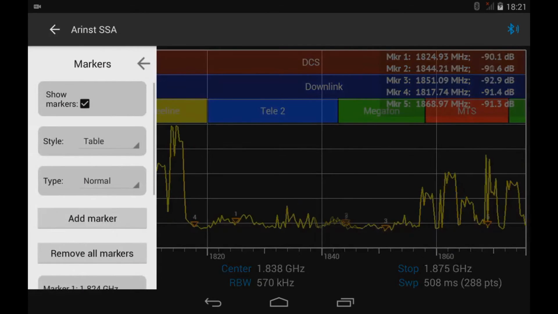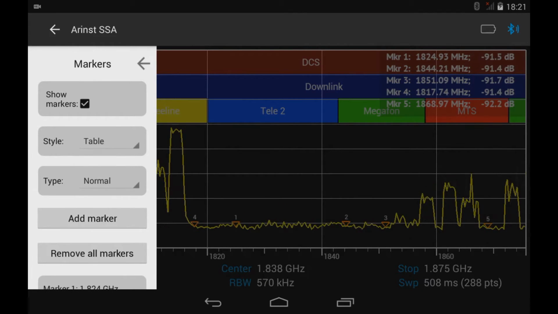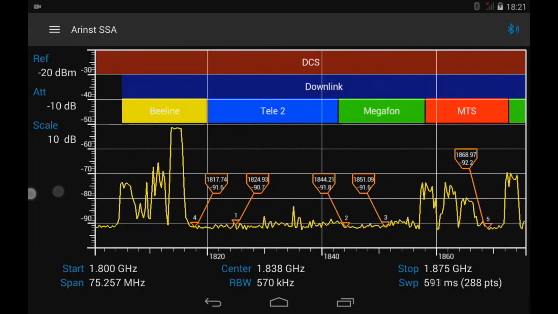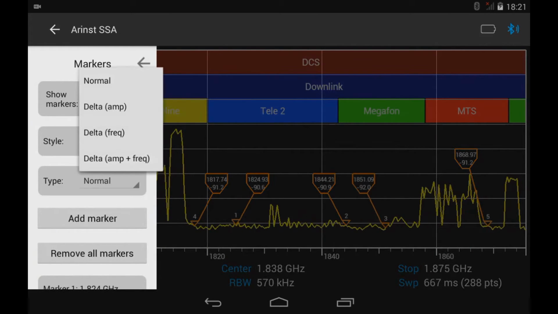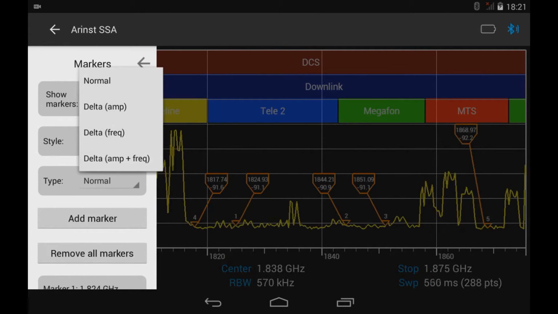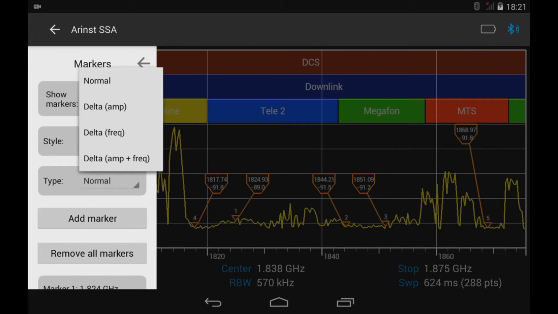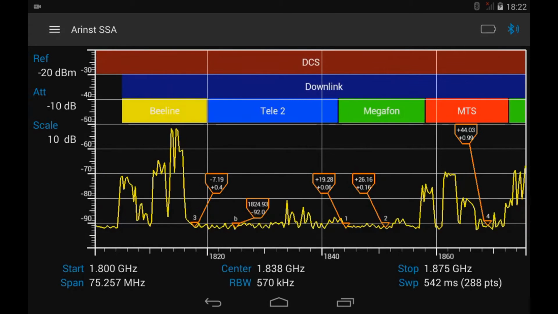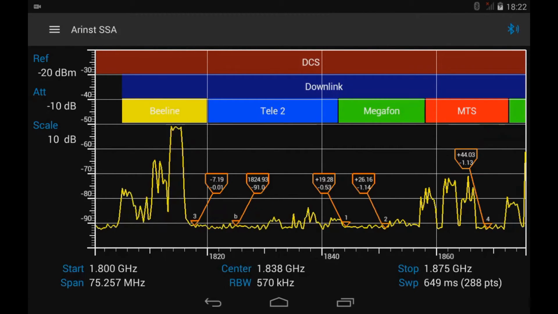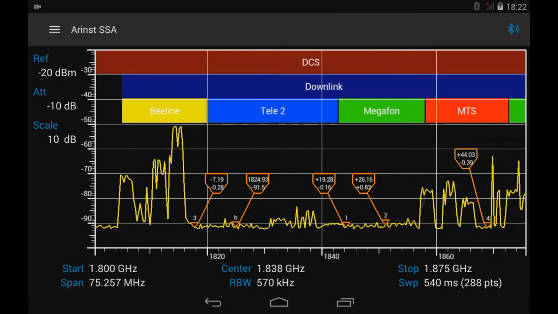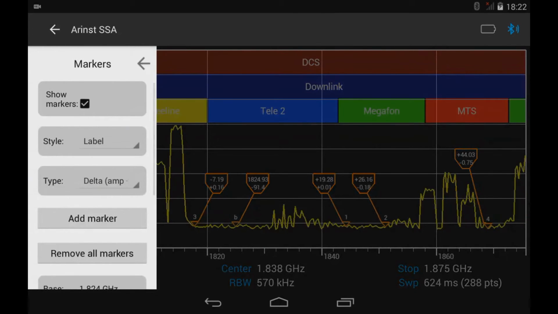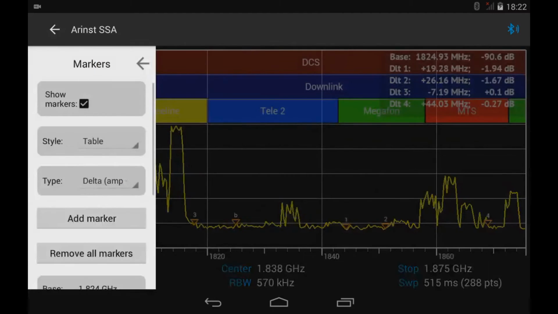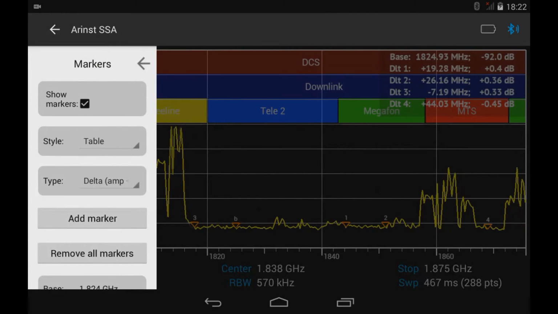Type is used to select the type of the marker measurement. Normal, measurement of the absolute value of the amplitude. Delta ample, measurement of the relevant difference of the amplitude between the major and additional marker. Delta frac, measurement of the relevant difference of the frequency between the major and the additional marker. Delta ample plus frac, measurement of the relevant difference of the amplitude and frequency between the major and additional marker.